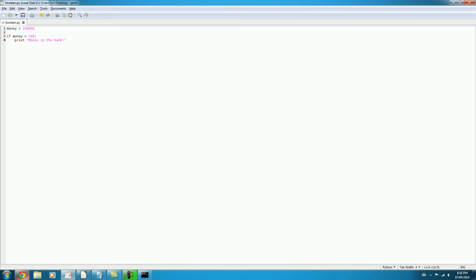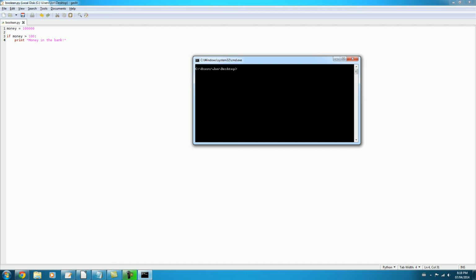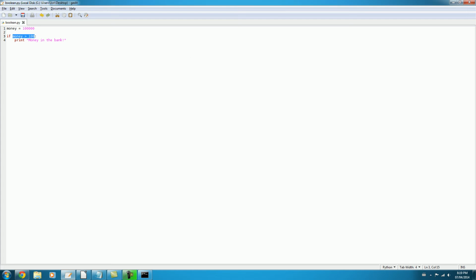So we're going to go ahead and give this a run and see what happens. We'll do python Boolean.py, and of course we get a nice little sentence here saying money in the bank. That's to be expected. This certainly makes a lot of sense when we've got a great big value of 100,000. If that value is greater than 100, then print out that statement.